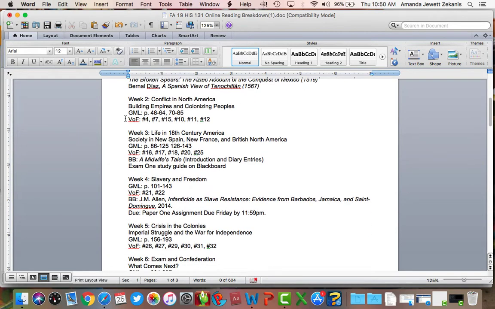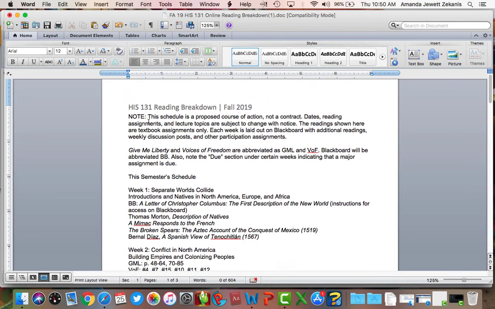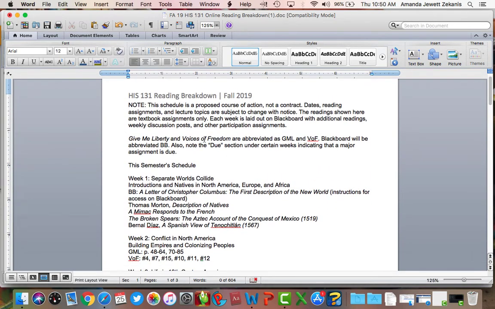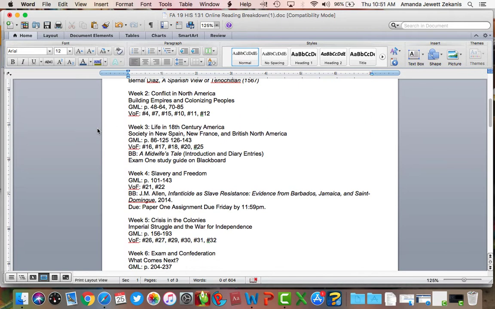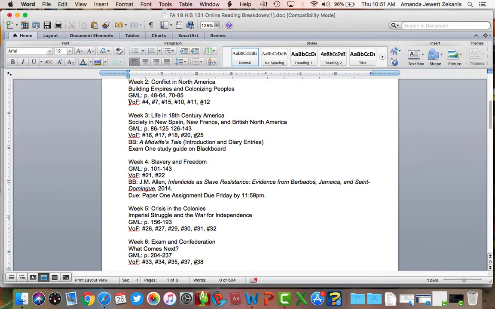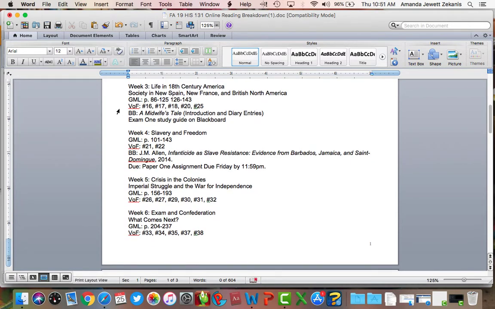In week 2, we start to need the textbooks. As noted up here, Give Me Liberty is abbreviated as GML. Voices of Freedom is VOF. Blackboard readings are abbreviated BB. These are the document numbers for Voices of Freedom. If you look in the table of contents, you can see they've got number 1, 2, 3, 4, and so on. So you'll need number 4, number 7, number 15, 10, 11, 12, and it goes in that order because of the way the topics go. So that's week 2. Week 3, you've got books and you've got some things to read on Blackboard as well.